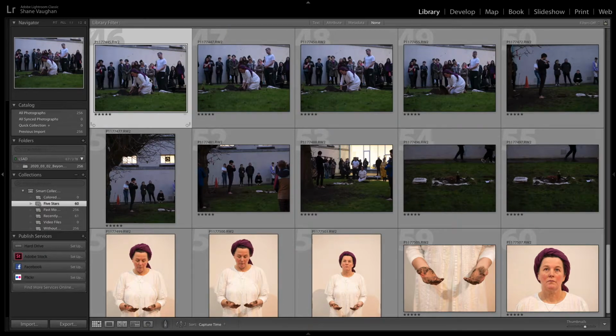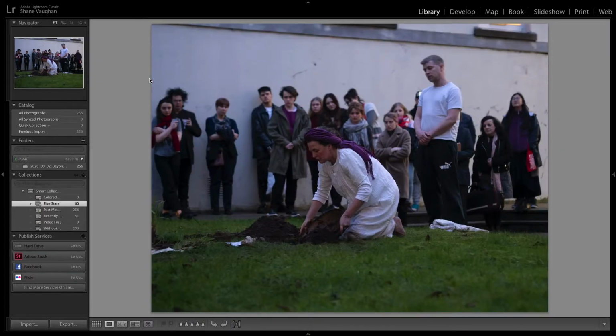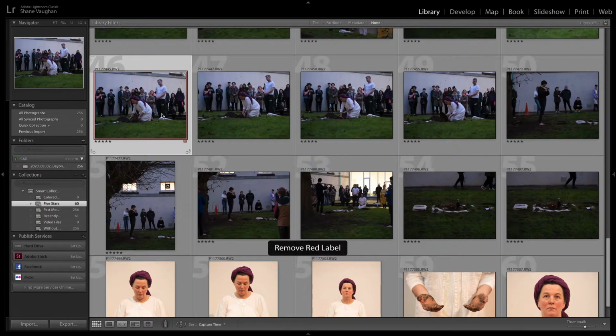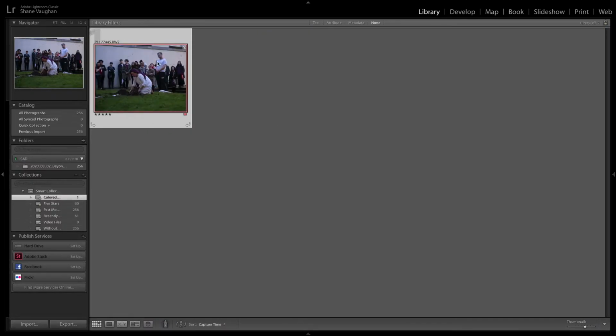Well, in this case, you can go back here to my single view, I can give it a red label. All right, so I'm going to press the number 6 and now it's red. If I go back here, you can see it's given it a red border. If I press 6 again, it takes it off. Now you can go yellow, and you could go green, and you can go blue, but the reason why I do red is because if you look over here, it's built another collection of red images.